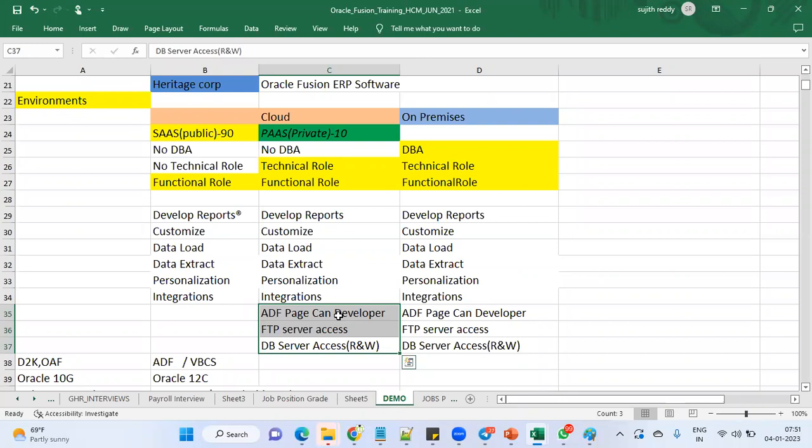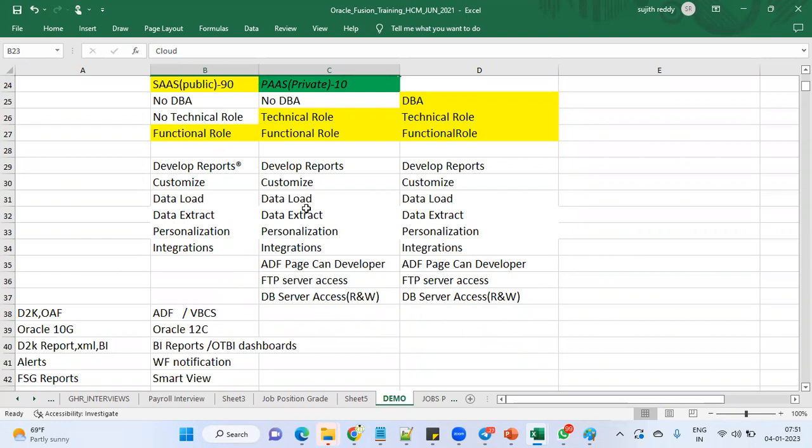So that's the difference between the SaaS model and the PaaS model. These two environments are nothing but servers. When you decide to come to the cloud, there are two options, SaaS and PaaS: software as a service, platform as a service. So this is the difference between SaaS and PaaS. Is it clear, everybody? Any doubts here?